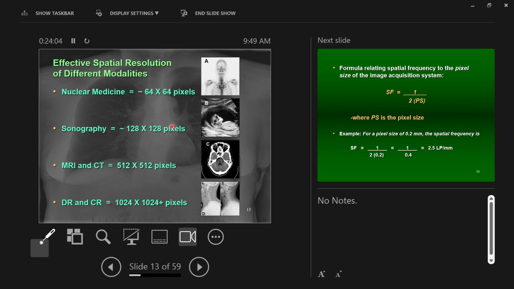Sonography, right? Higher resolution, but you're still not going to find that it has as great of detail as an X-ray image does, for example, right? Sonography, roughly 128 by 128 pixel matrix, and not that big, right?